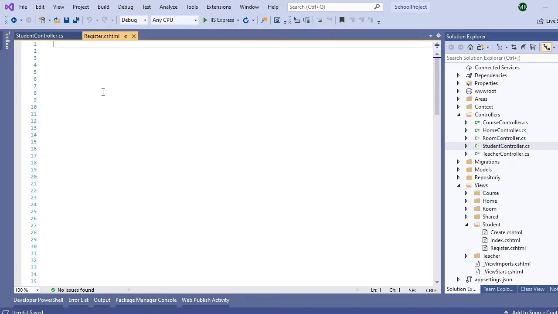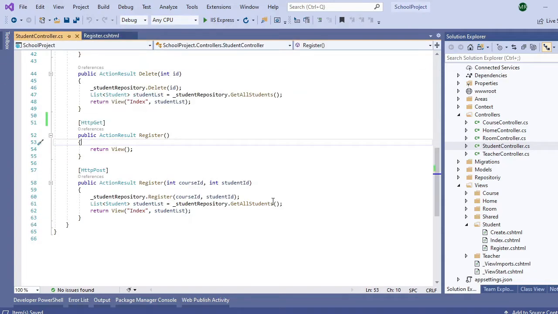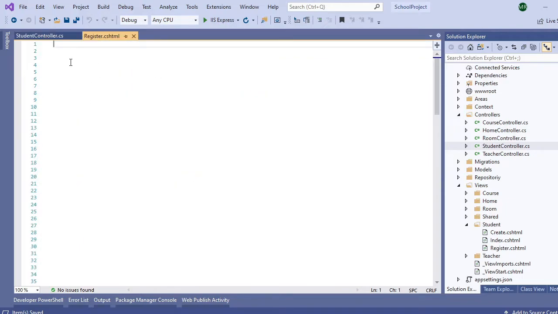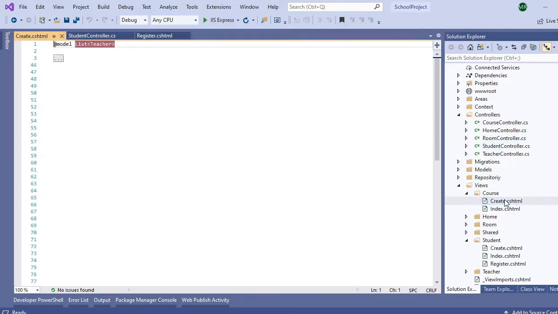To register a student in a course, we just need to have the student ID and the course ID. As we said here, we need to pass the course ID and the student ID. So we need to render information here to select the student ID and the course ID. What we will do now, let's go for example to the create inside the course, how we create the course here.